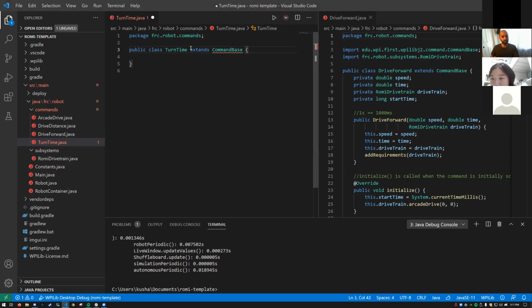I just got an error. Oh, I need to import. Okay. Hang on. I also have an error, but I need to be told what to do. You have to import the command base. How do I do that?